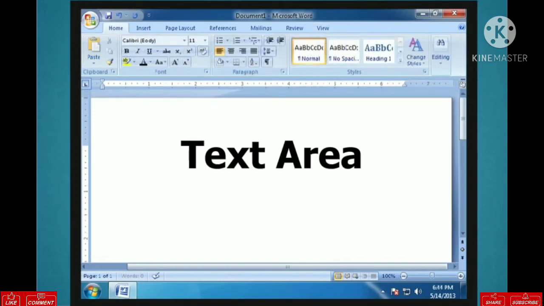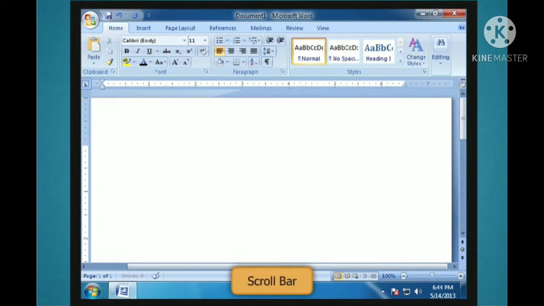Look at this white space. This is the workspace or text area where you can create a document. Look at the horizontal and vertical scroll bars.